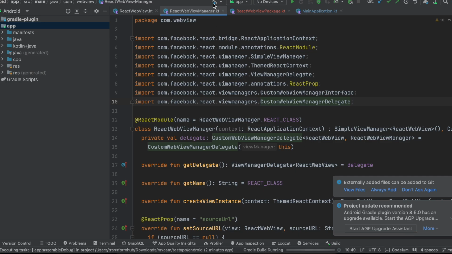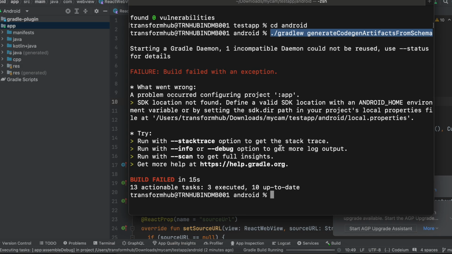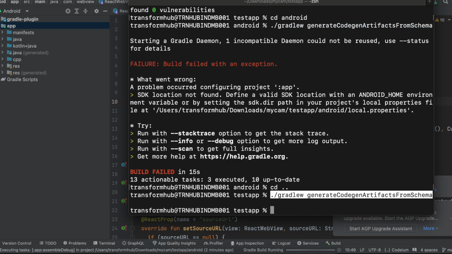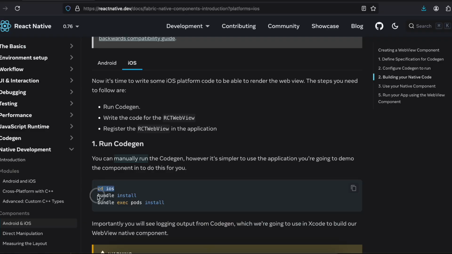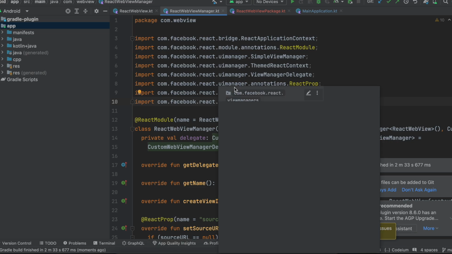Let's see if pressing on this hammer icon automatically does the code generation for me or not. So I will just ignore it for now. What I will do, I will just cd to iOS. We'll just open Firefox, and I'll just copy this particular command. Okay, so my Android is done fine.